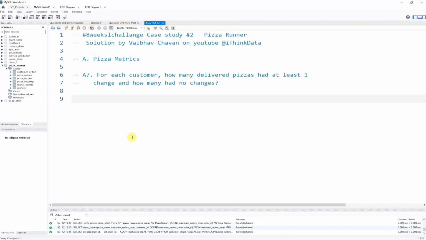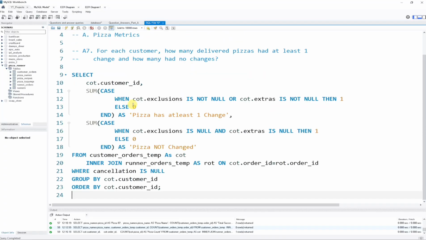Okay, so let me write the query here. So I have written the query. Here you can see I am getting the customer ID, and to get the pizzas that have at least one change I am using this case statement. As already explained, when exclusions is not null, that means something is changed, or the extras column is also not null. If either exclusions or extras is not null, then we count it as 1. That means the pizza has at least one change, or else we make it 0.